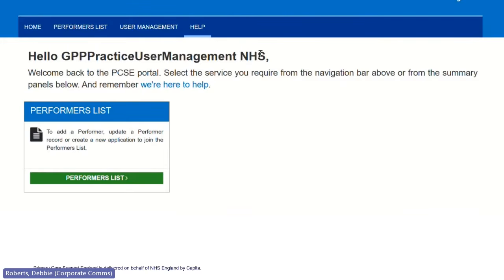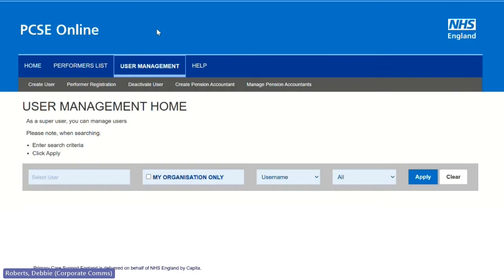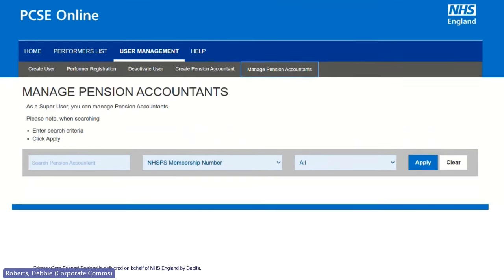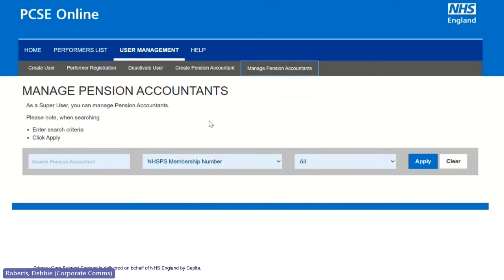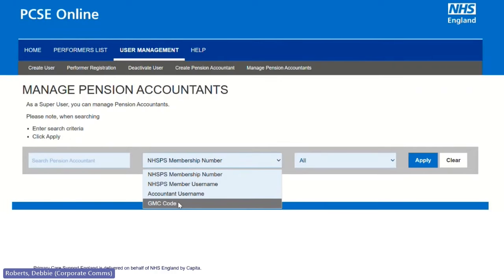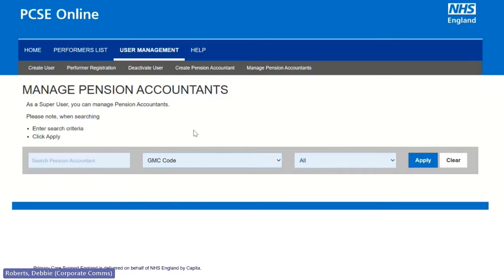So first of all, when you've logged into PCSE Online as a user administrator, you click User Management, and then we click Manage Pension Accountants. Now, we can either search for the accountant or we can search for the GP pension scheme member. In this example, I'm going to go to the drop down and select GMC code so that I can enter that to select the GP pension scheme member that has asked me to disassociate the accountant link. So I'm going to paste in the dummy GMC number for a test GP, and then click apply.